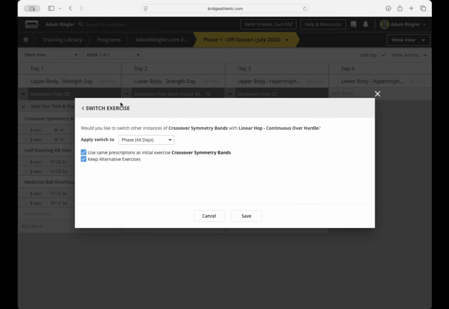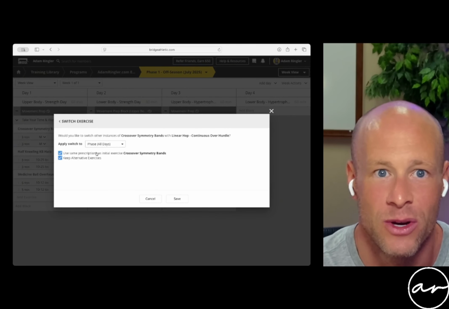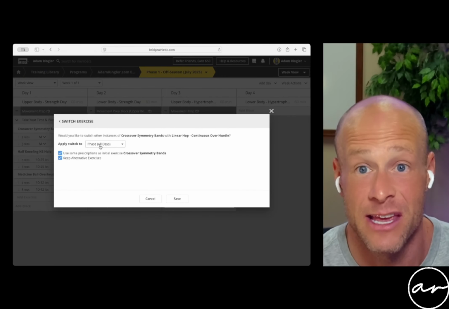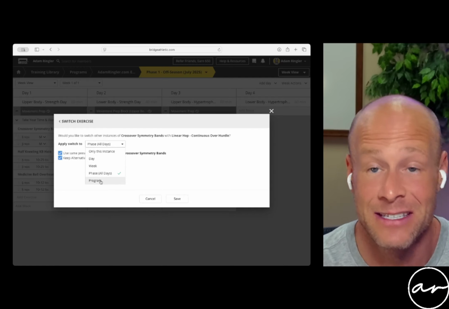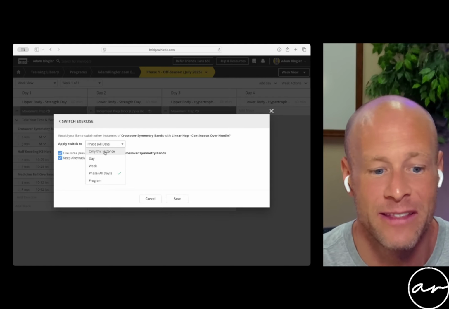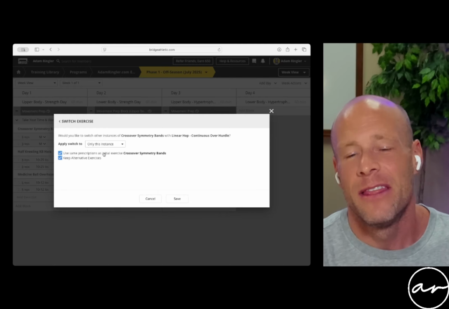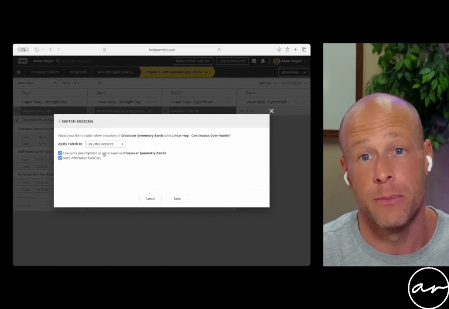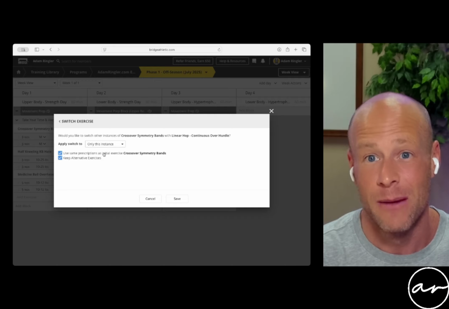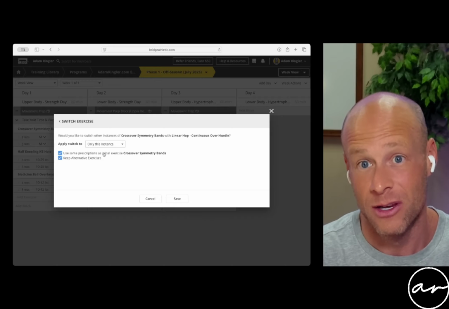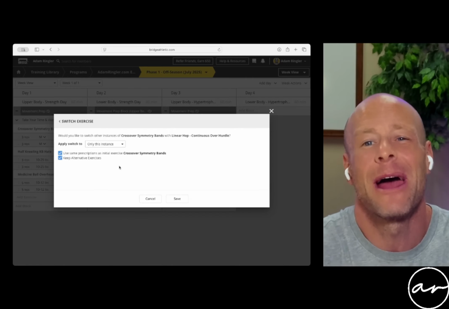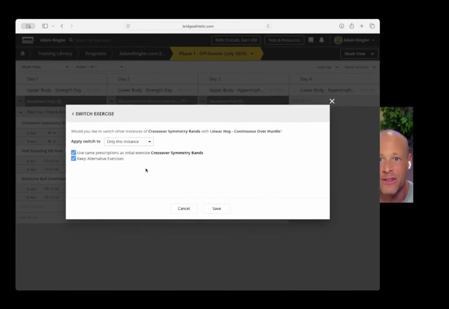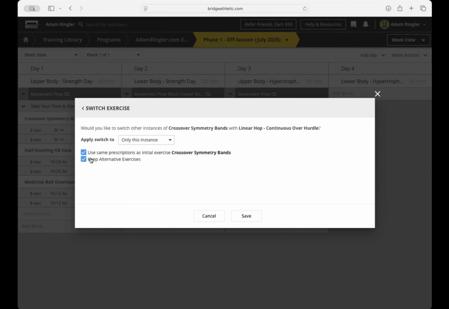Now, when you apply a switch, you have multiple different options that you can apply that switch to. You could apply it to the phase that you're building, the day, the week, the entire program, or only this instance, right? Now, this becomes a little nuanced and it becomes really important to do because if you're changing it for one day, but you have it toggled to change across the entire program, when you click save, it's going to change the entire program. I don't want that right now. So for this purpose, I'm just going to say only this instance.